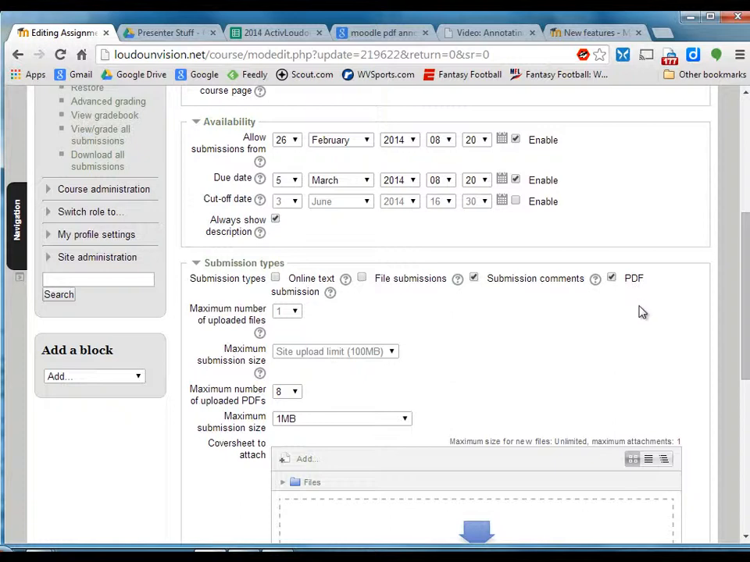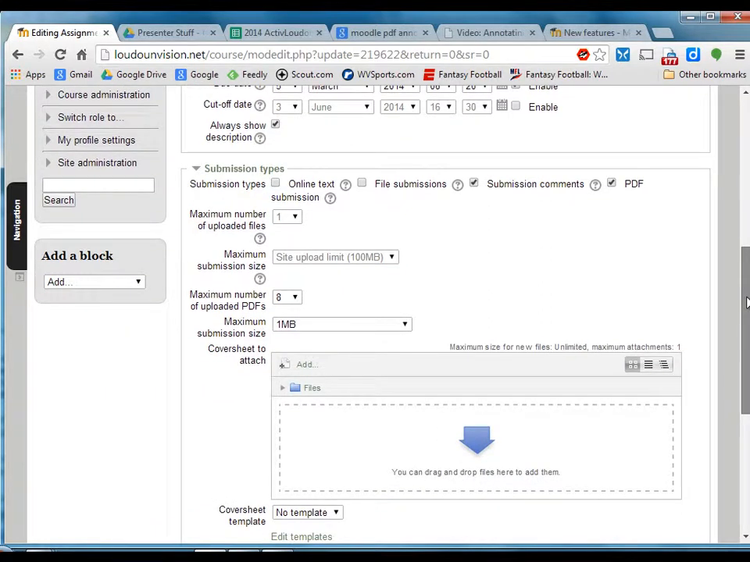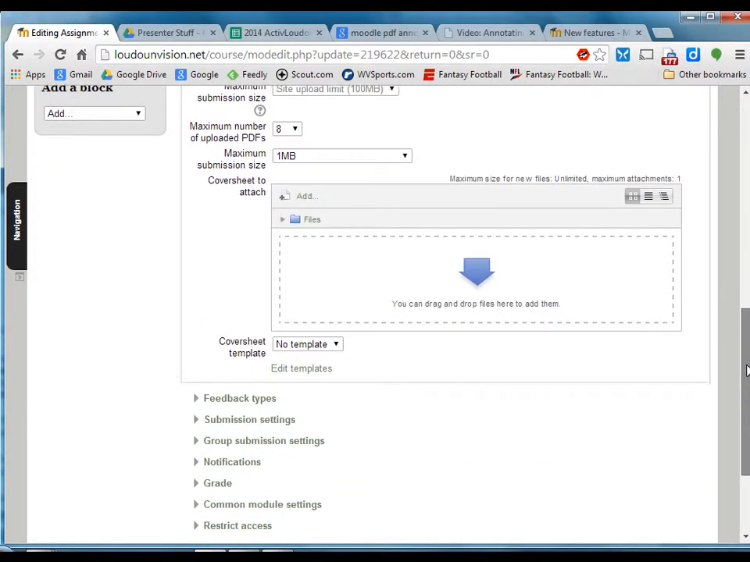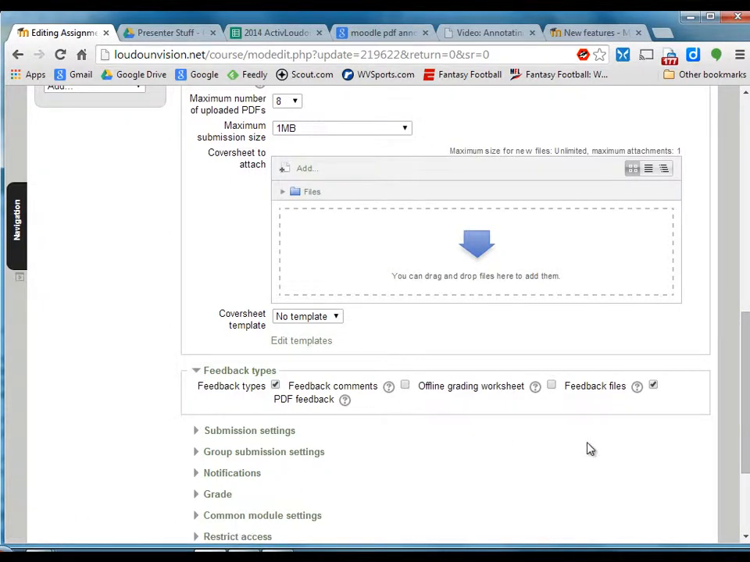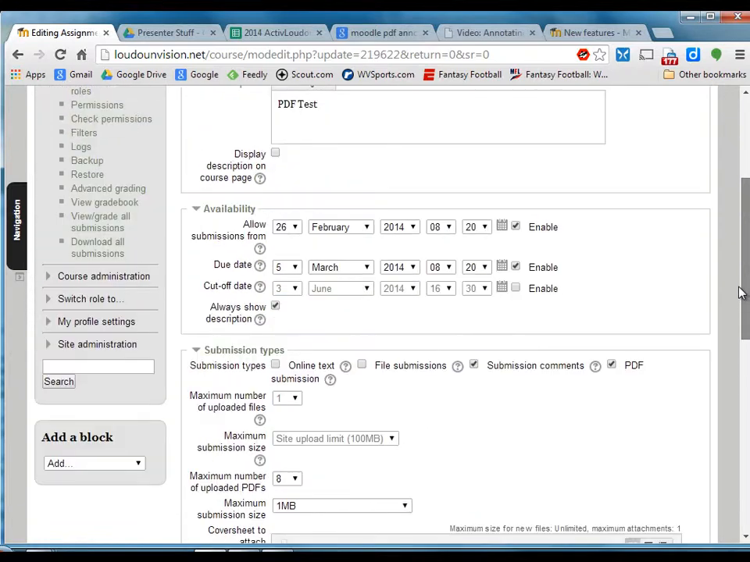So I've specifically stated that I'm only accepting PDFs, and now I have to allow myself to be able to comment on that. Down a little bit below, you'll see feedback types, and if I click on that, you'll see right here it says PDF feedback, and it's checked, and I also have feedback comments right there. Those are the two things that need to be checked in order for you to be able to annotate on students' work that they submitted when it's in PDF format.